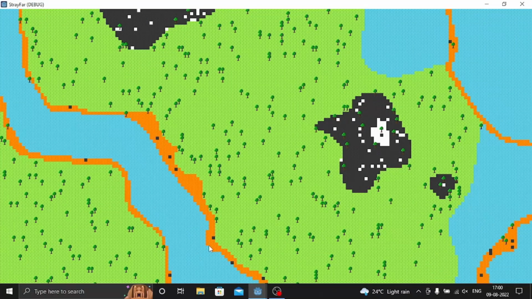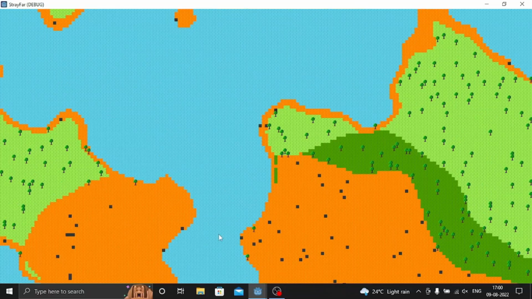And as you can see, this is a river, this is the beach area, this is the plain biome, mountains, lakes, and more beaches. I'll show more of my examples. And as you can see, desert, plains, jungles, beaches. So this is the devlog part 1.